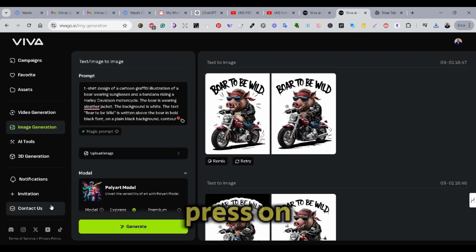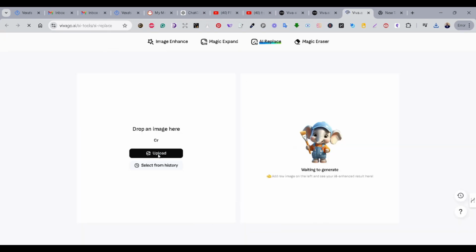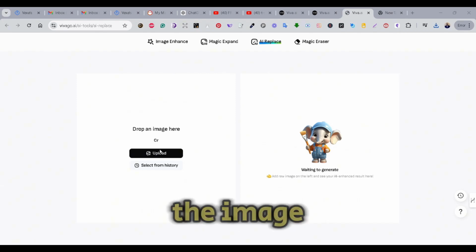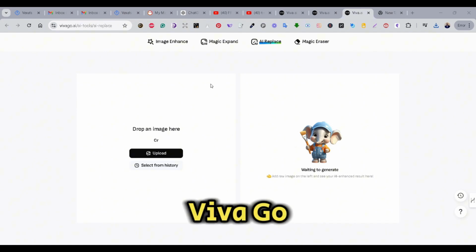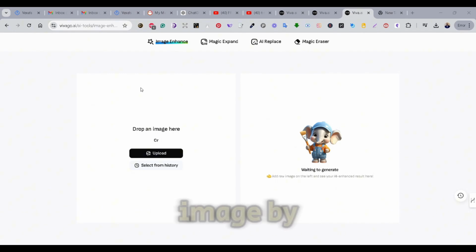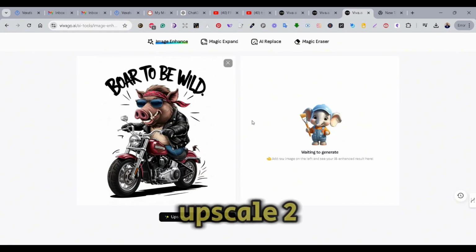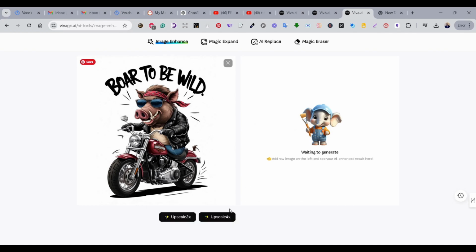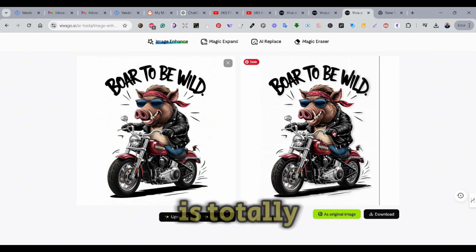So press on the image enhancer and upload your image. By the way, you can upload any image to the image enhancer, whether it is generated by the Vivago website or not. And then you will have the option to upscale your image by 2 times or by 4 times. For this video, I'm going to press on the upscale 2 times option to see how it is going to work. And the final result is totally amazing.